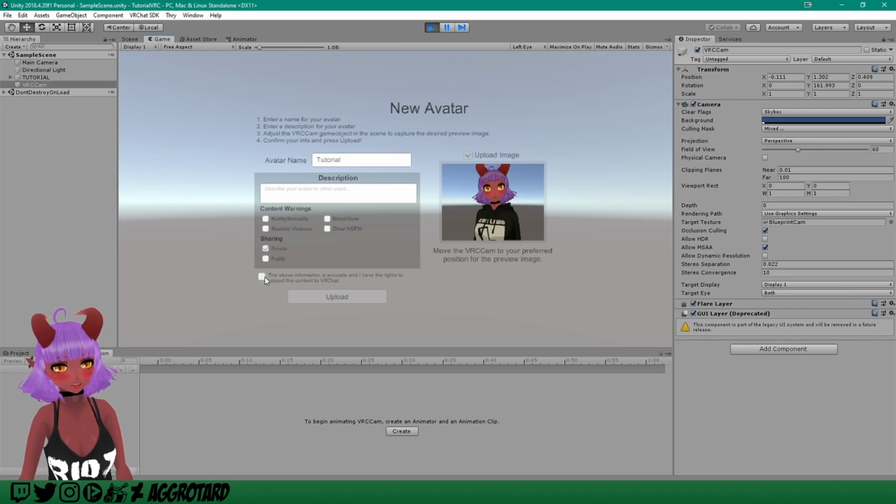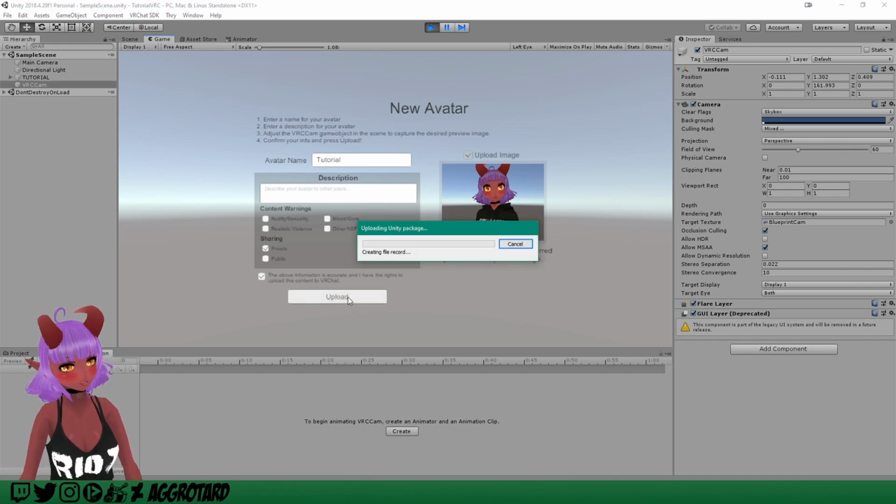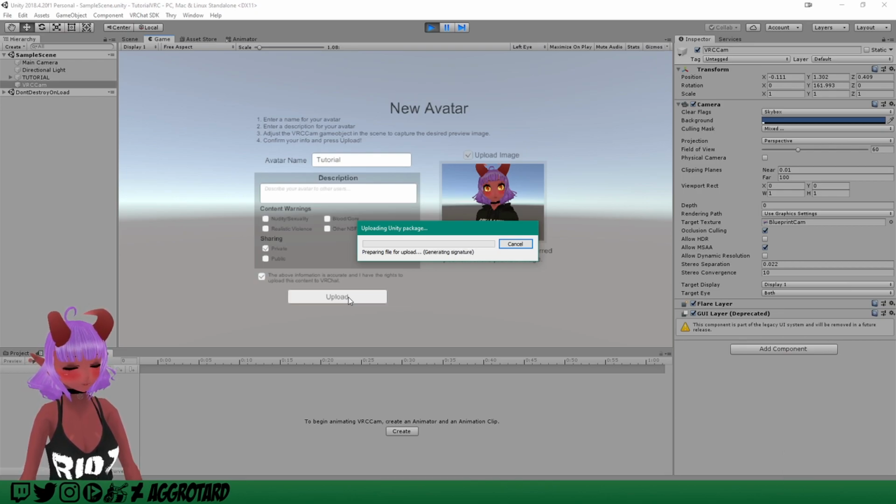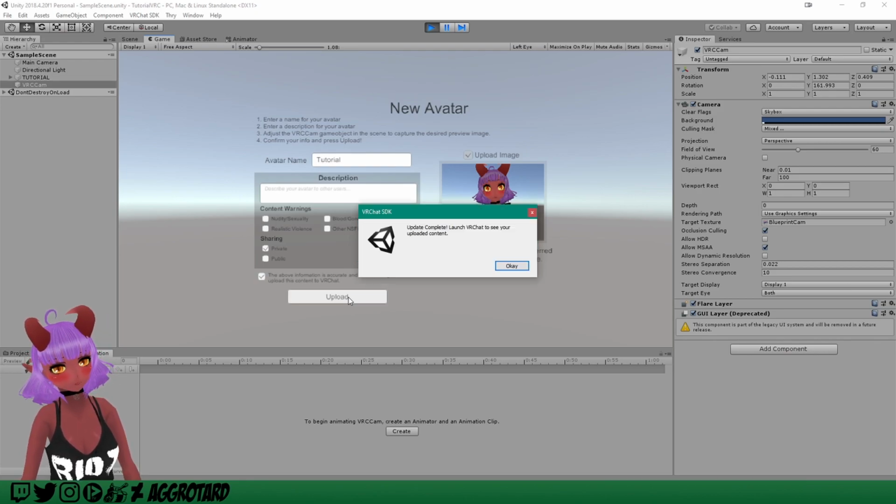Now the last thing you want to do is just tap here so you have understanding of the rules and stuff, and then just click upload. And now we pray to the VR gods that your avatar uploads correctly. It should if you did everything correctly. Don't stress too much about it. And there you go. Congratulations, your avatar is uploaded. Now let's see how that works in game.